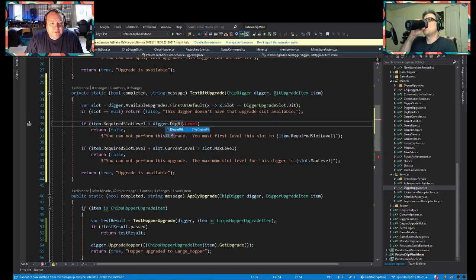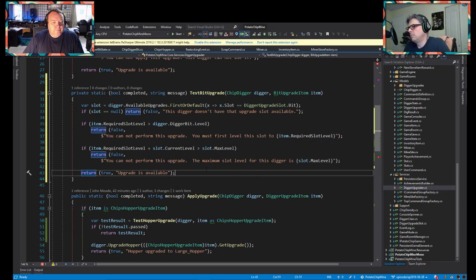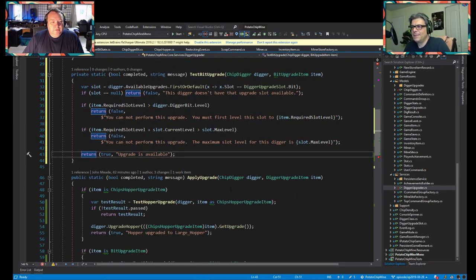All right, so now what we're going to do is base the slot level on the digger bit level. So I wonder if we should throw a level 3 bit in the store just to be able to test it, or do you want to write a unit test and do it all proper? I don't know.